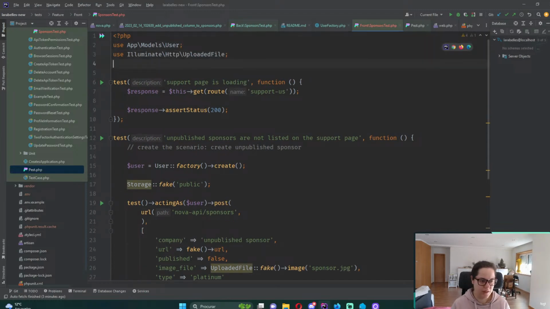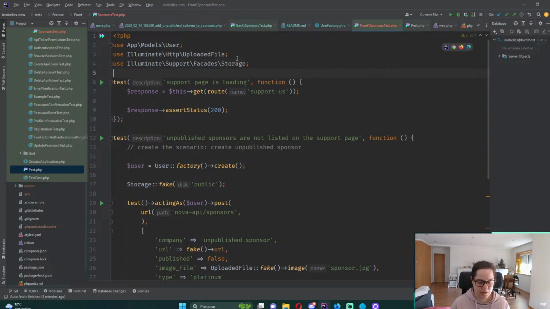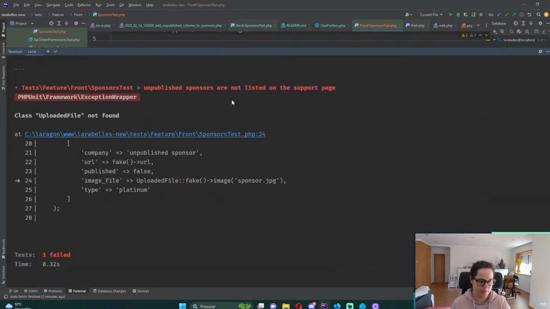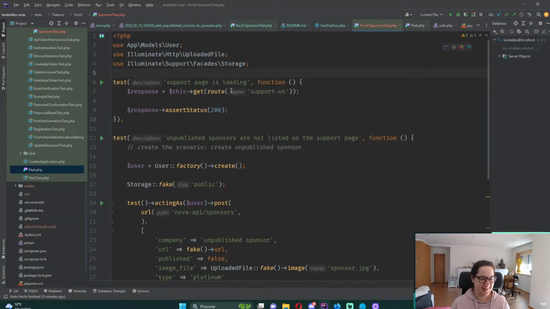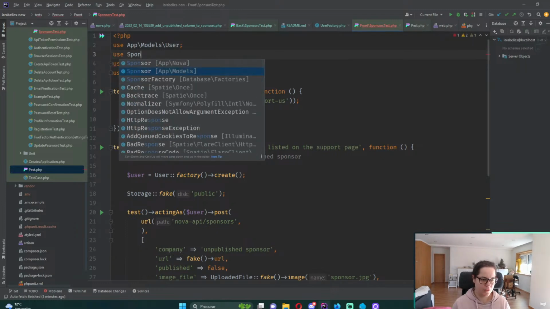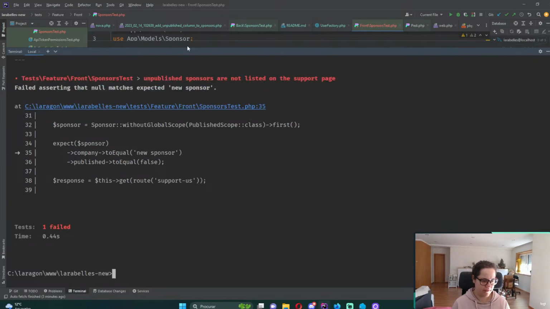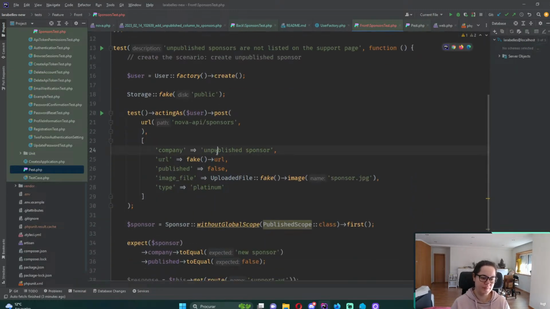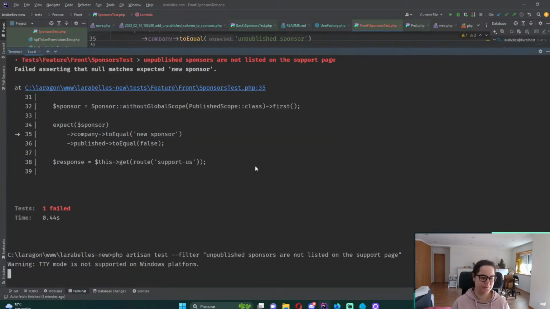And also I think I'm forgetting the storage fake. Oh no, it's there, the code, but I do need to import. And let's try and run this again, and it failed. Okay, class sponsor not found. Again, another import, but this I know what it is from. Use sponsor, it's a model, and let's see, failed because I've changed the sponsor name when creating it, and I need to change that in the expectation.